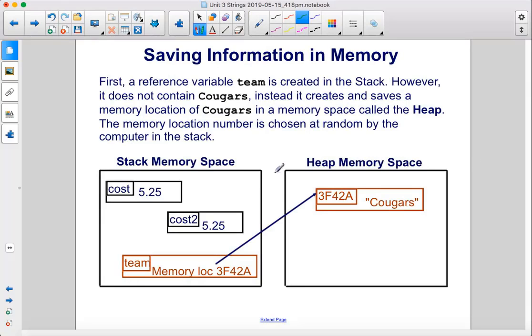First, a reference variable team is created in the stack. We see that right here. However, it does not contain cougars. Instead, it creates and saves a memory location of cougars in a memory space called the heap. The memory location number is chosen at random by the computer in the stack. So here is our actual string, cougars, in the heap memory, and then here we store the memory location.